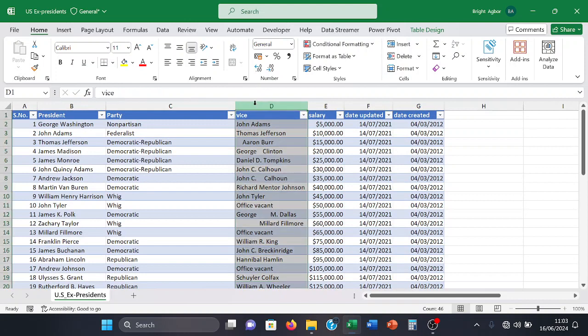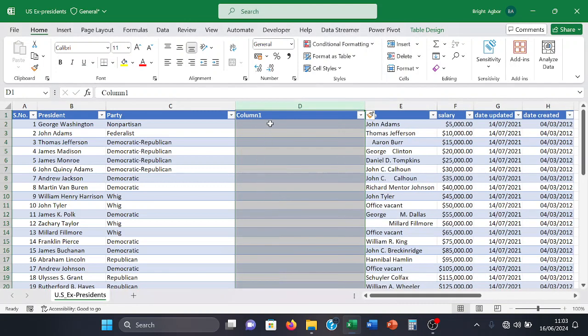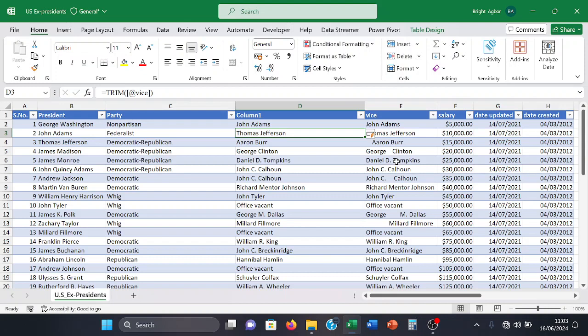So you need to insert a new column. I click insert, insert equal trim. So hit on this, hit on close, hit on enter. So we have finally trimmed all those spaces. So those spaces are not there anymore. So we have trimmed all those spaces.